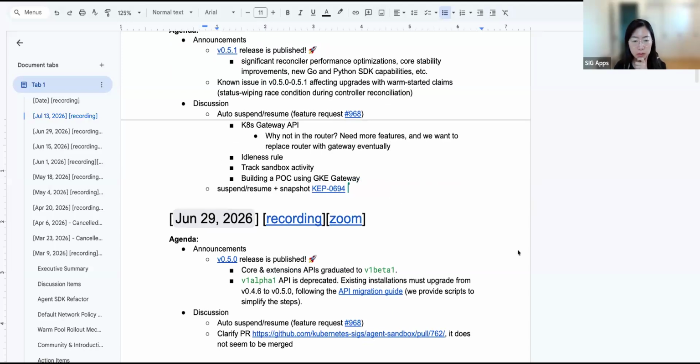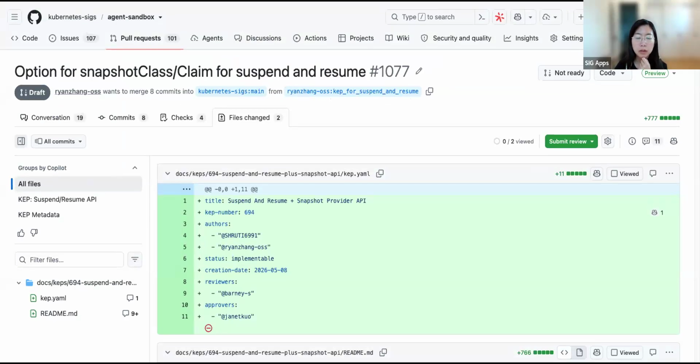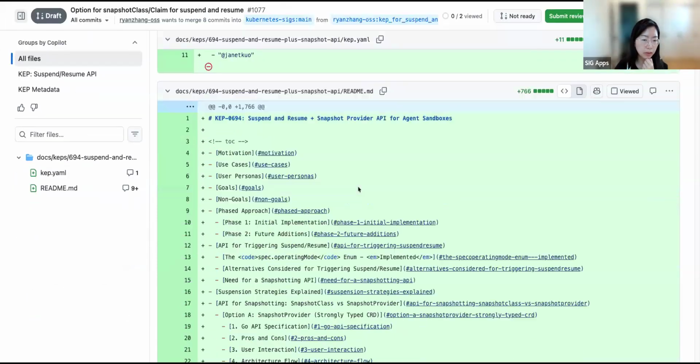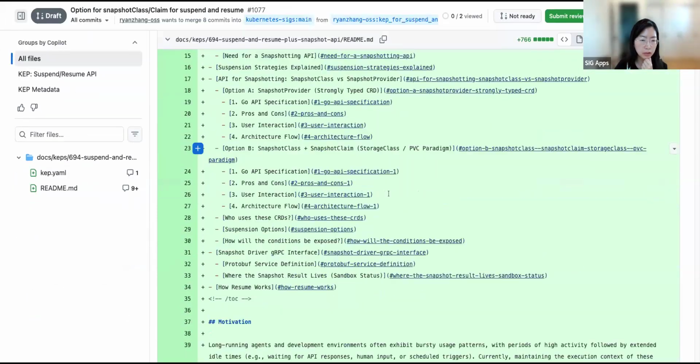I think the next one is about suspend, resume, and snapshot support. I think Shruti started a proposal, and then Ryan picked it up. I'm not sure if Ryan is on the call. Maybe he's not. But basically, Ryan picked it up. He added a second option for the API design.